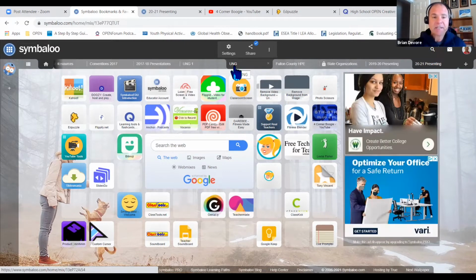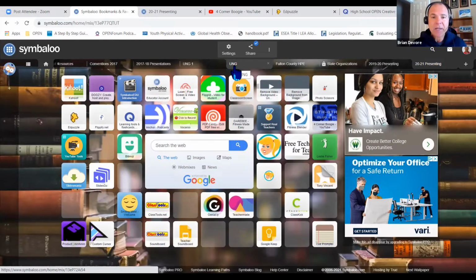Now, the beautiful thing about Symbaloo is this. You can access Symbaloo from any computer anywhere. You just have to log in. So if my computer that I'm on right now were to crash and burn, I would still be able to log in on another computer and access my Symbaloo and find all my bookmarks and find all my links.